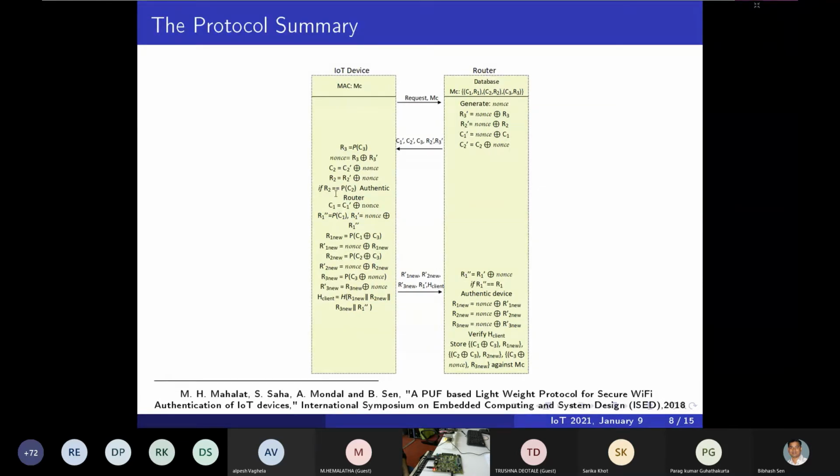Then it will check if the router is authentic or not using the response. If the response matches with the generated response inside the IoT device, that means the router is authentic. Then again it will generate some three challenge response pairs and send them to the router, along with another response to prove its authenticity to the router. Okay, and these are some corrections. I will discuss this in detail.